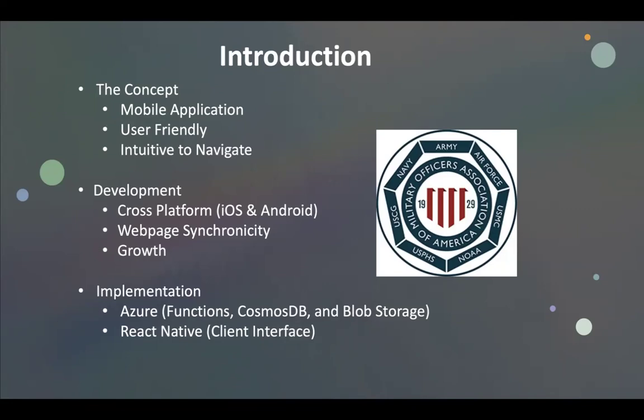For the implementation of the application, we went with Azure based on that MOAA has a nonprofit relationship with Microsoft and their Azure services. Some of the functions that we were going to utilize were Cosmos DB and blob storage. And then for the client interface, we went with React Native in order to provide the best services.